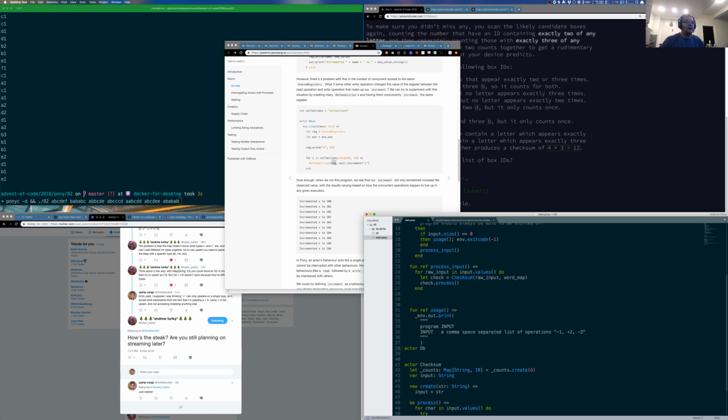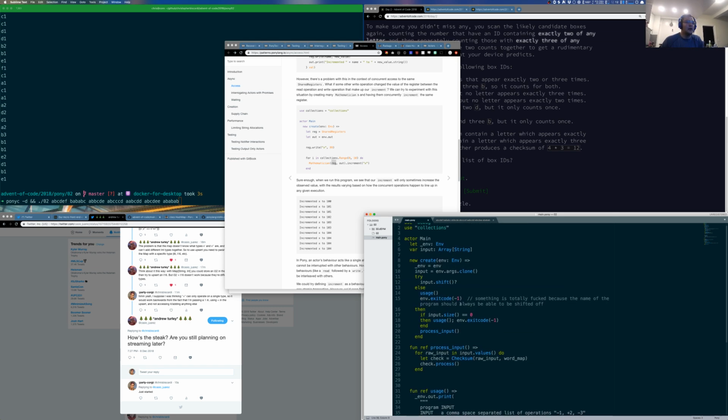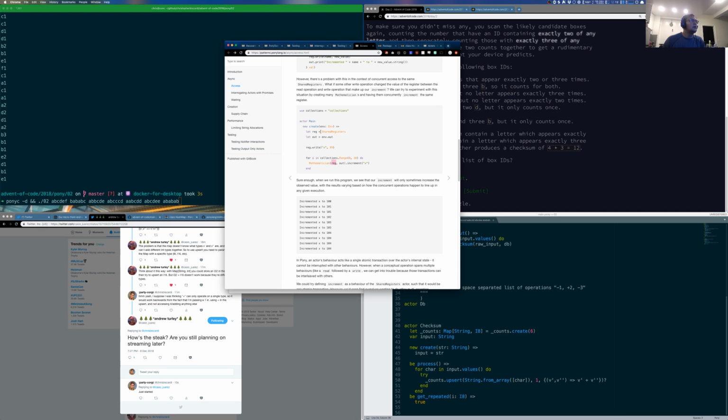So I'm thinking either way, either place I write this code is either going to be in the main actor or in its own actor. I think its own actor would be the more Pony-like way to do it, it seems. But I do need to pass in, whatever I call this, right? DB or whatever. Reg is shared registers.